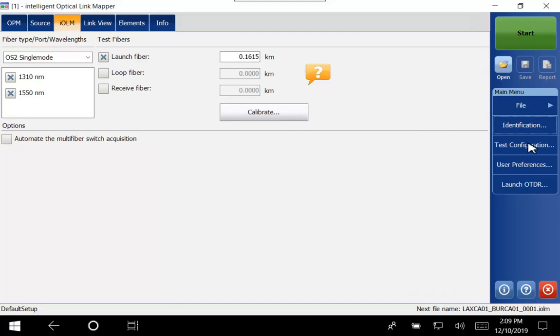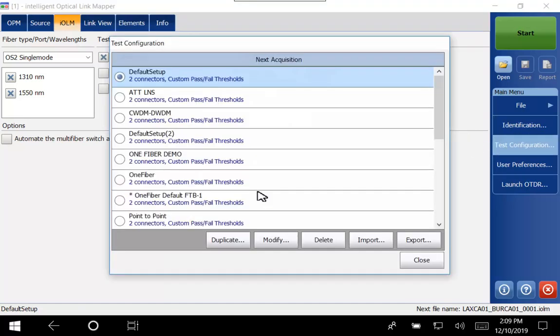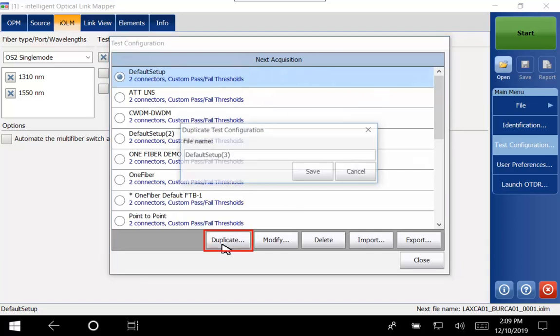Next, we go to test configuration. iOLM is heavily dependent on custom configurations. That's really one of the powers of the iOLM application, is the analytics or analysis portion of it. And so right now I have it set for default setup. Normally what I will do is I will create my own configuration based on the specifications that I need. You can have multiple configurations for multiple customers. And so normally what I do is I'll start with the default setup. I will duplicate this setup, then I'll give it a name.